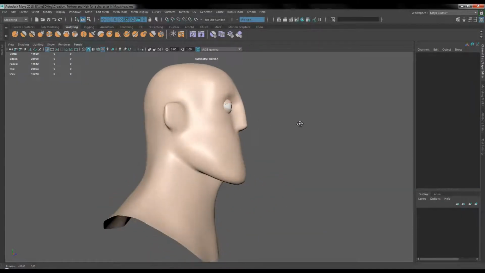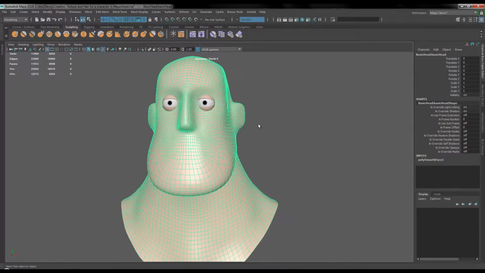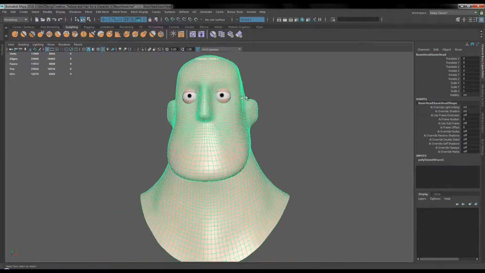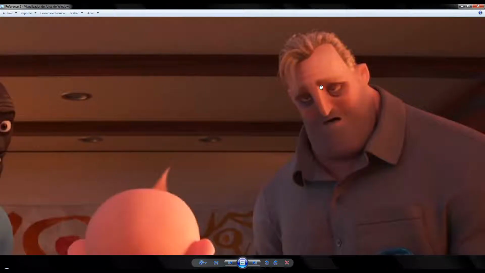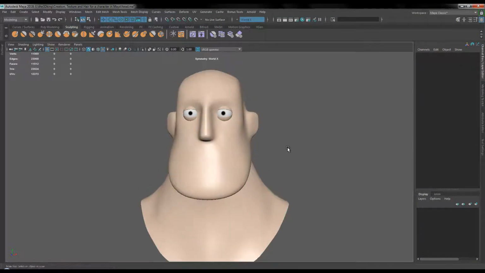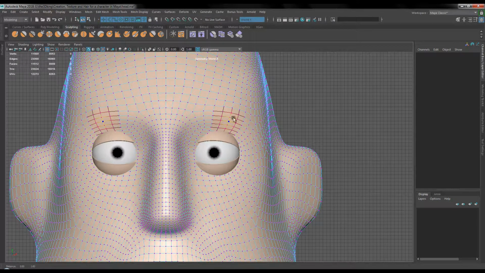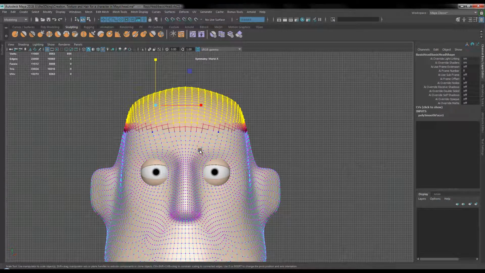Okay, let's continue working on the head. It's time to add some geometry. Before that, let's scale a little bit. Just check your reference. Maybe we can scale a little bit on Y. Okay, and let's go to the front view and scale the forehead area.